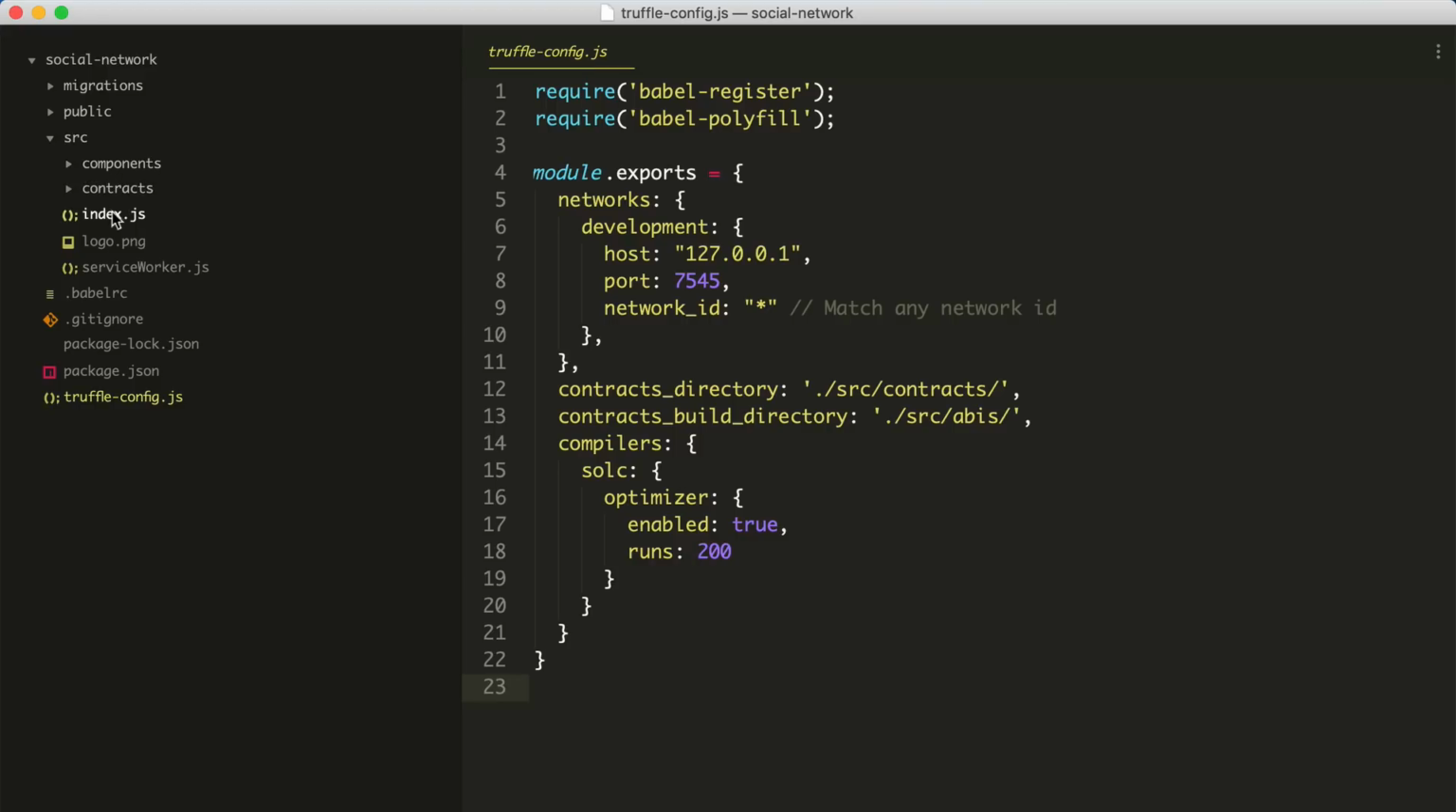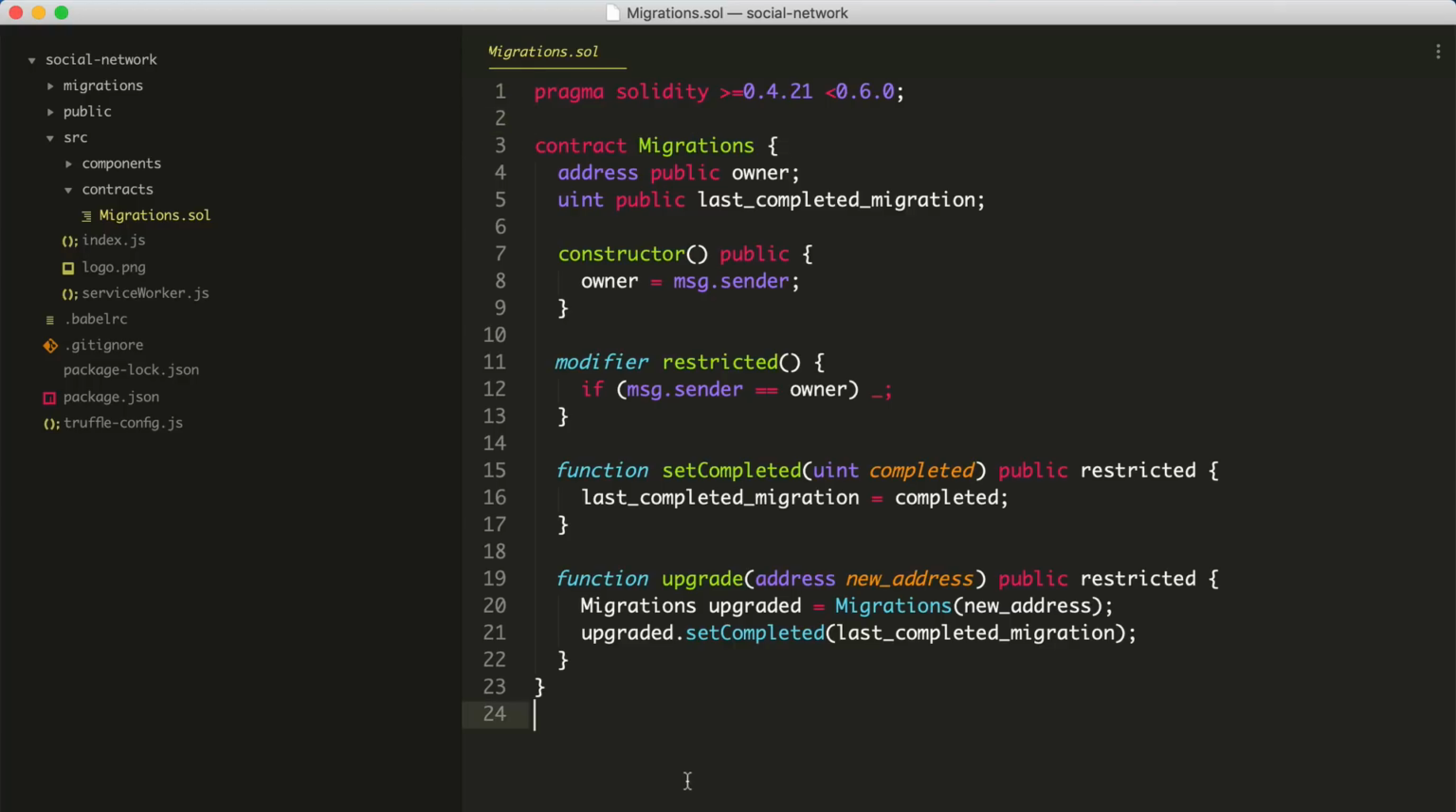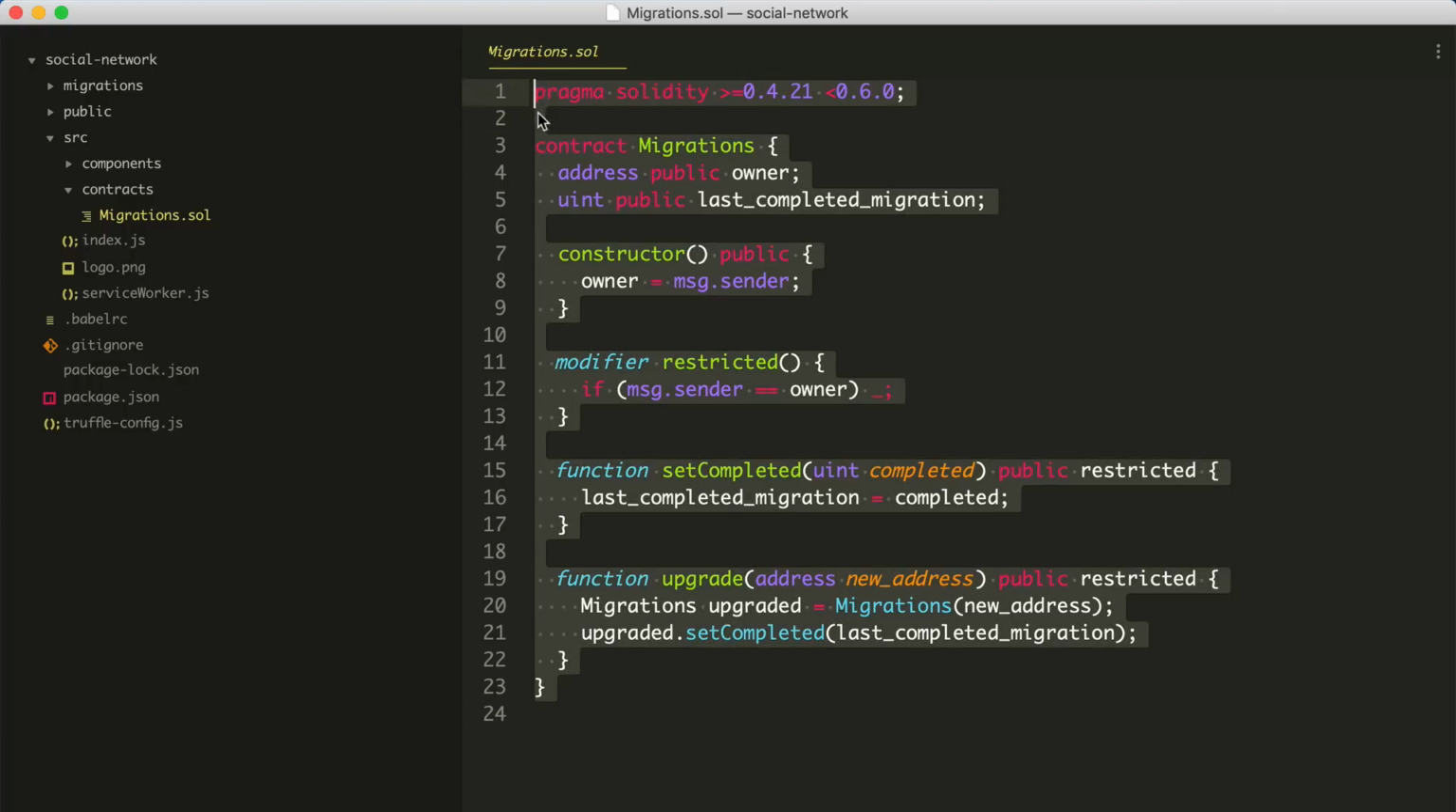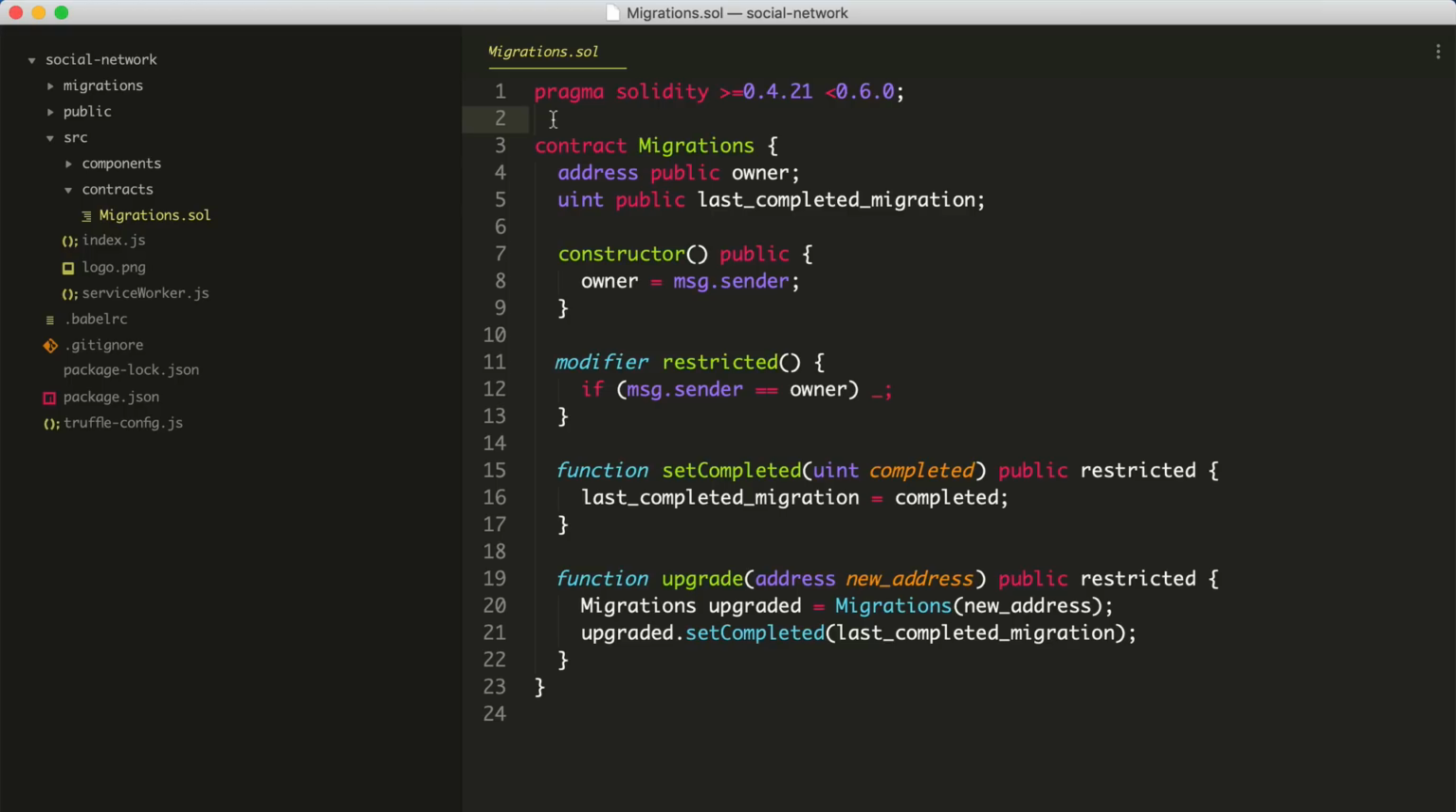So inside of this source directory, we have a place for the smart contracts. We can see an existing smart contract inside of here. This is the migrations smart contract that comes with the standard Truffle project. This simply is a smart contract that allows you to put new ones on the blockchain.